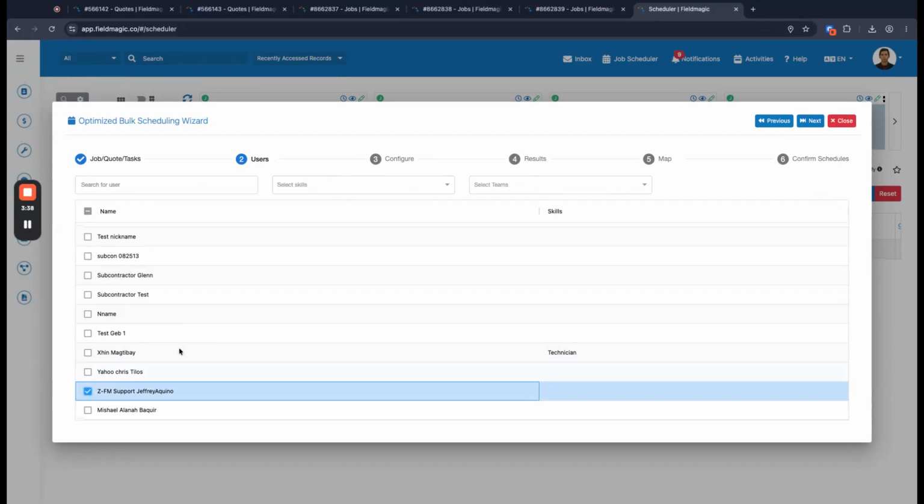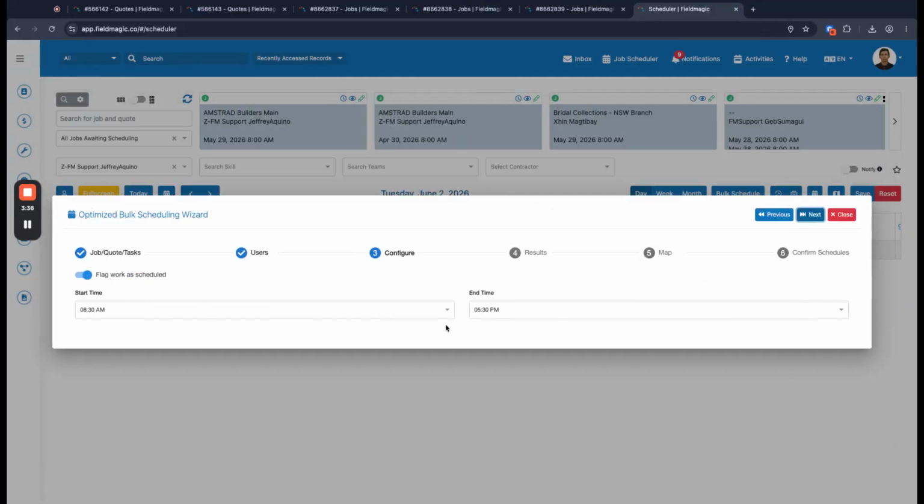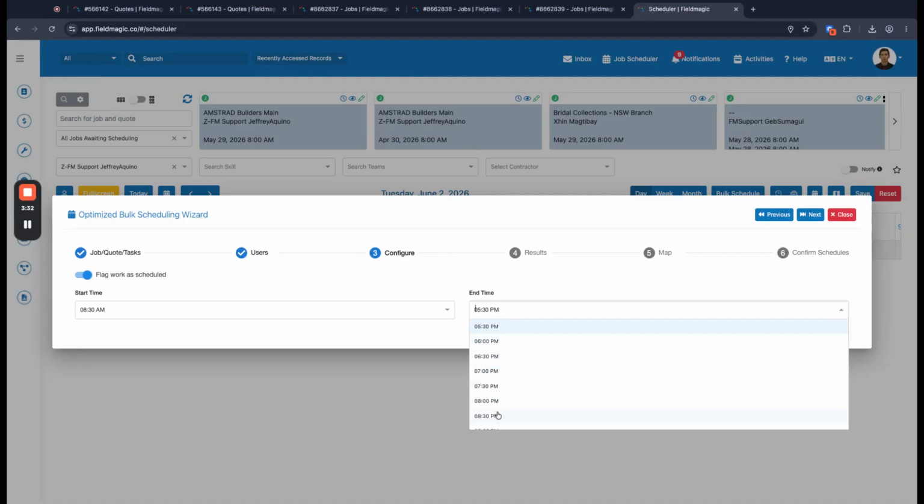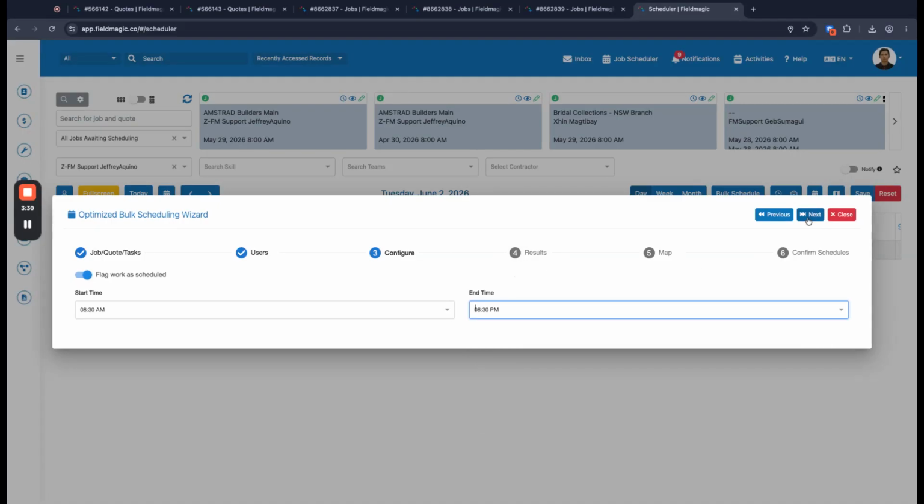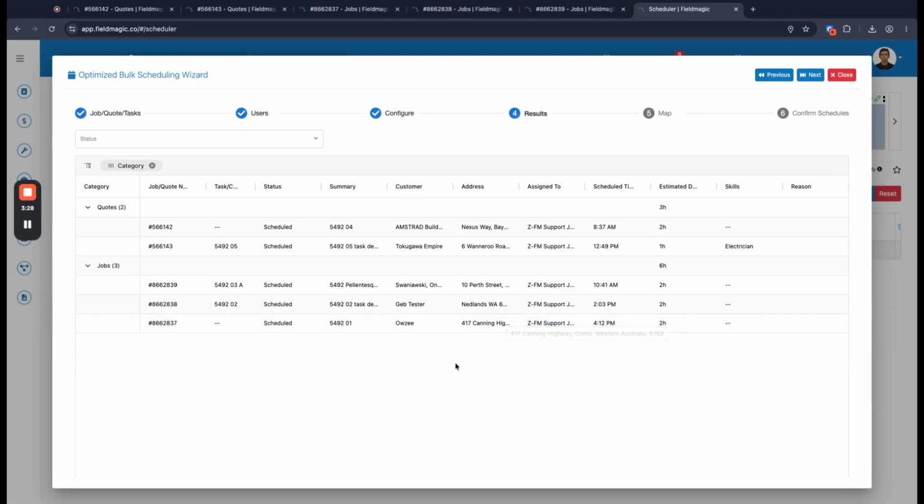Click Next to generate the schedule. The schedule will display items starting from your office location and routing to each subsequent job. Review the generated schedule in the calendar view.